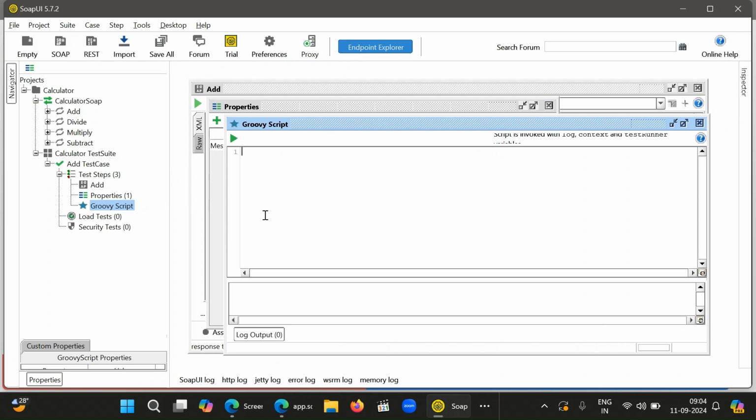Click, give a name. Now we have to write a groovy script here. SoapUI is based upon groovy script. So we can write a groovy script, attach a script, and we can use it in our execution. Let me write a groovy script here.